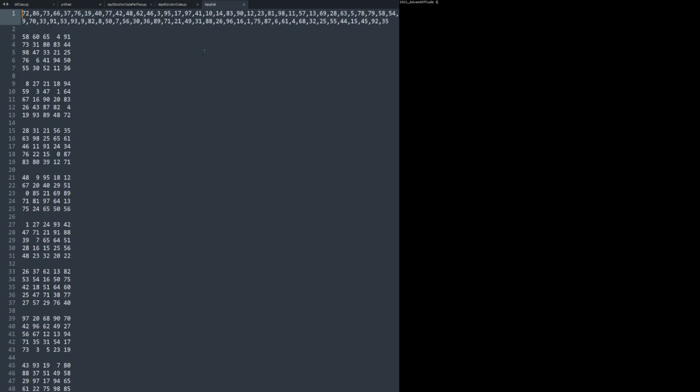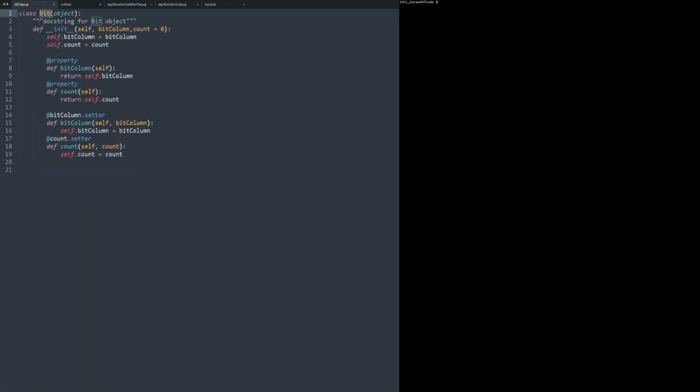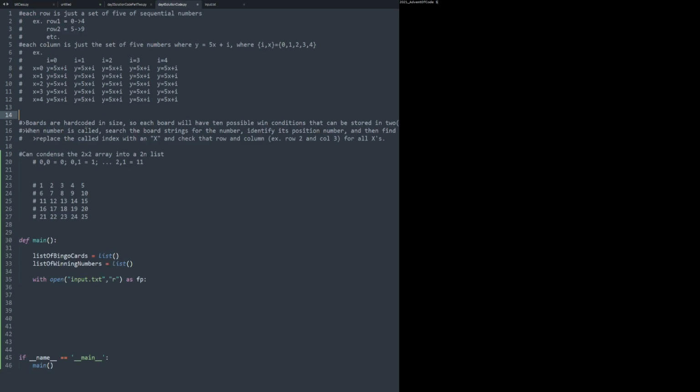Now I've already got everything else set up. I've got my day 3 solution code from part 2. I've got the bit class.py that I used in part 3. Then I've got my rough notes. Before you start coding anything, you should really write out what you want to talk about. It's kind of like a script for what you actually want to do.